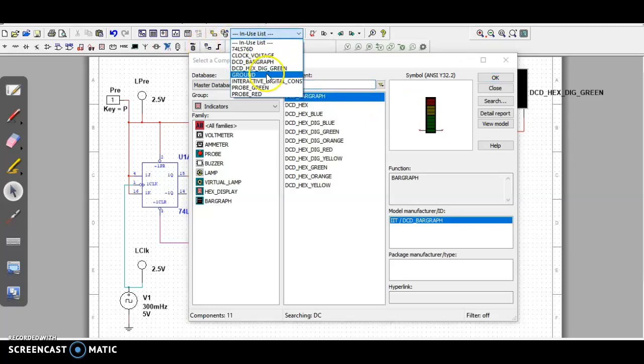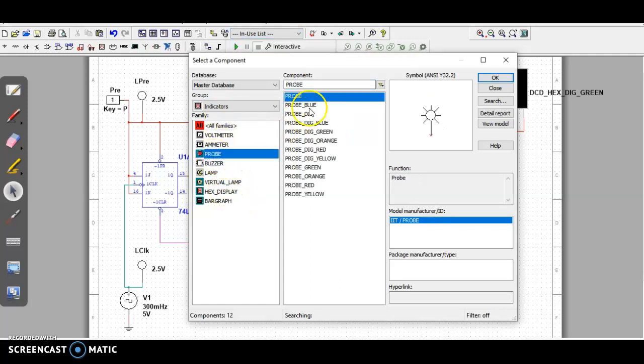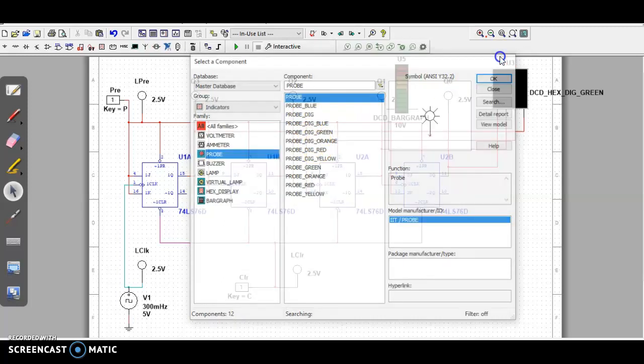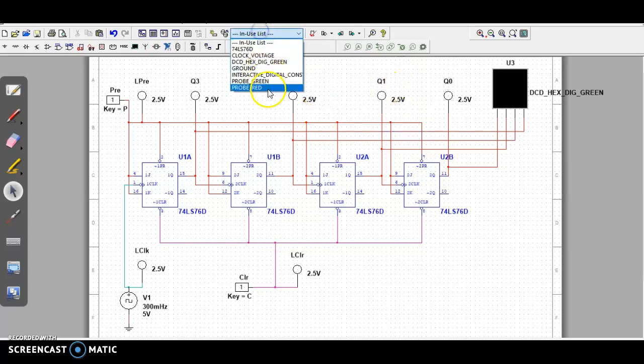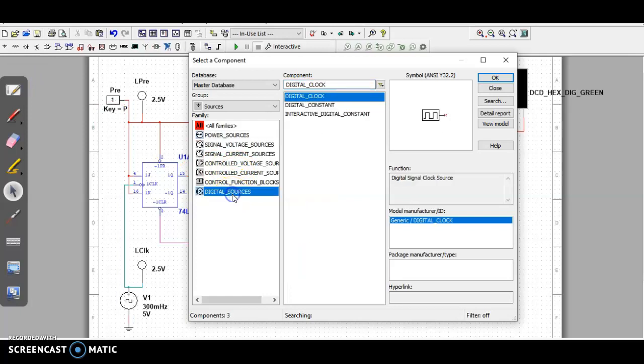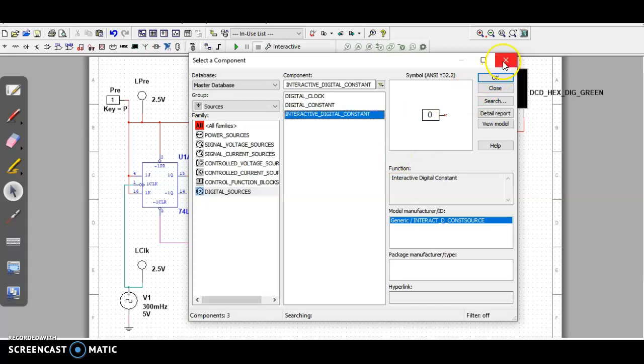Next, I want a probe, which is also from indicators. Just type probe and get the color whatever you require. Next, I want an interactive digital constant, which is the digital input 0 or 1. From where can I get it? Go to the source, digital sources, and interactive digital constant. Just put it and give OK.